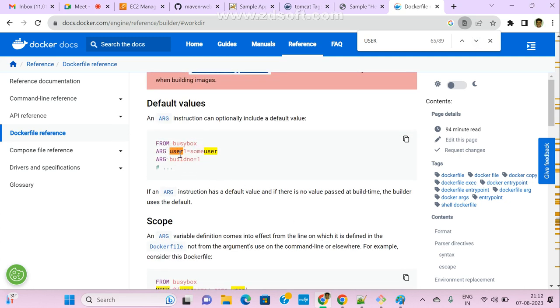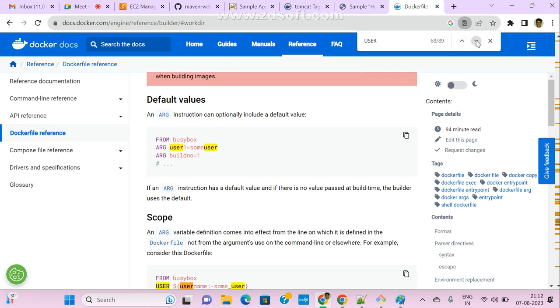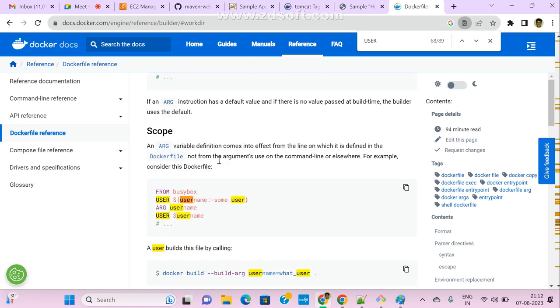Now see here, user also we can set like this. There are different ways we can pass it. Now see here, which user you want to execute. Scope: an argument, a variable defined, comes into effect from the line on which you want.